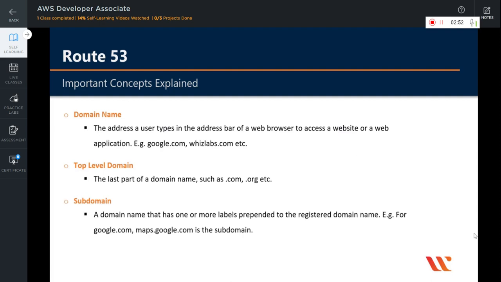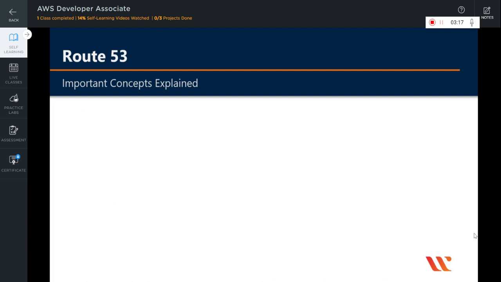A subdomain is a domain name that has one or more labels prepended to the registered domain name. For example, for google.com, maps.google.com or images.google.com are its subdomains. Remember that www.google.com is also a subdomain, which usually points to the home screen of the main domain name.